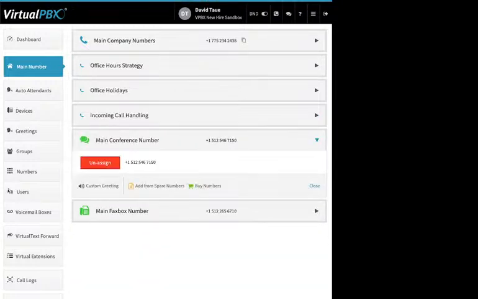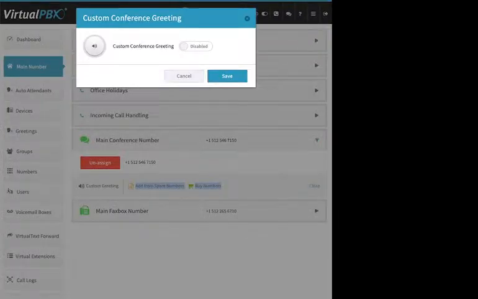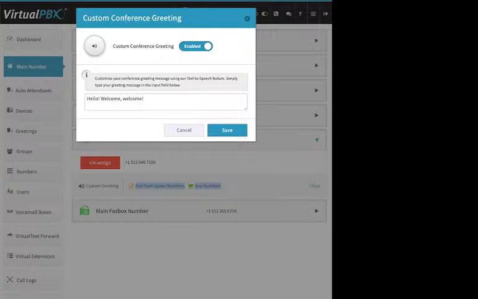Main conference number, you can have multiple conference room numbers if you want. Add from spare or buy new. You also have a custom greeting where you can type in a text-to-speech greeting.